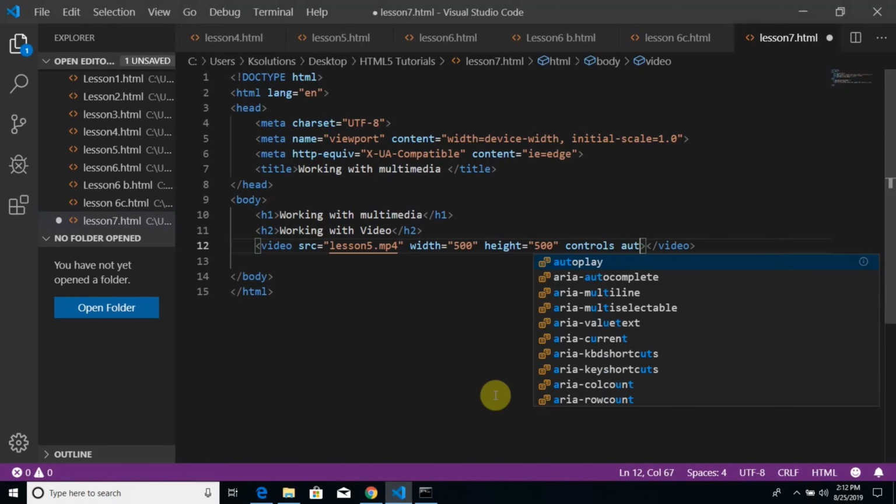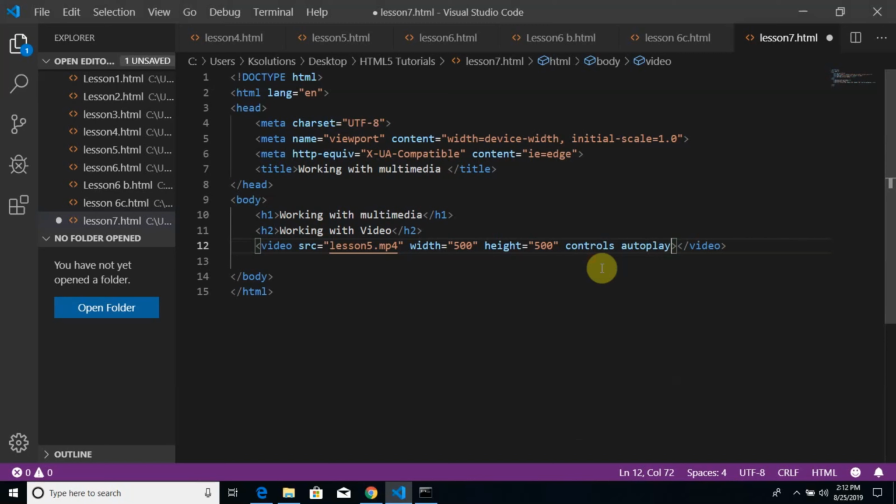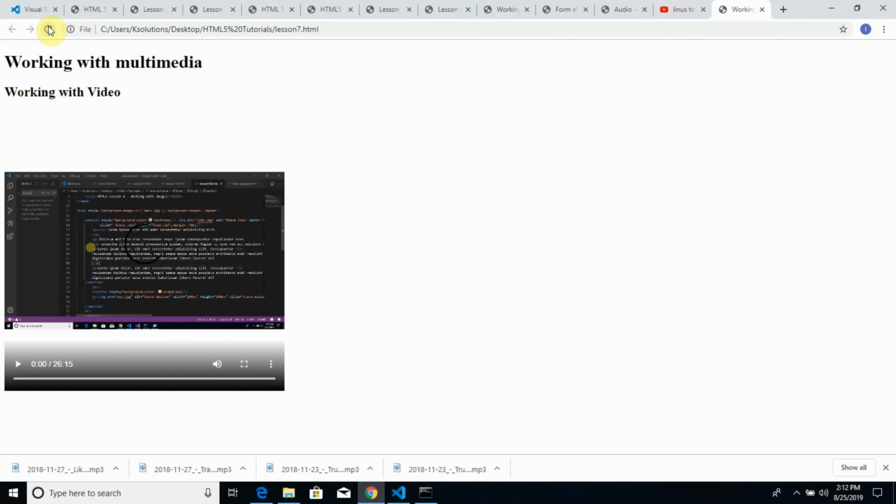So you can use autoplay like that. When you do that, it autoplays. As you're opening the page, it just plays like that. All right.